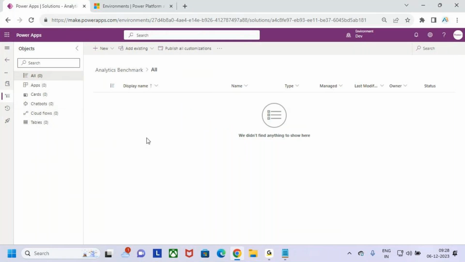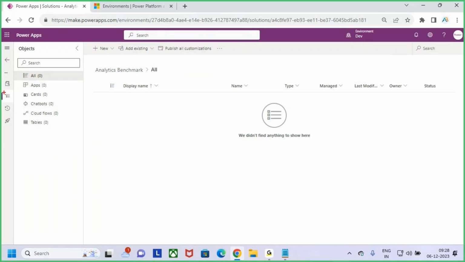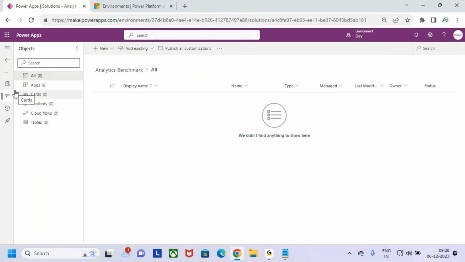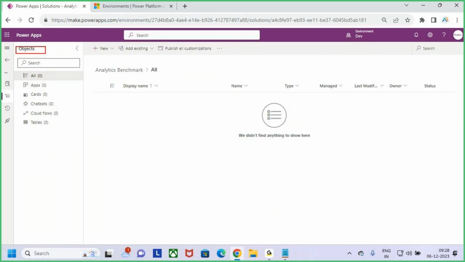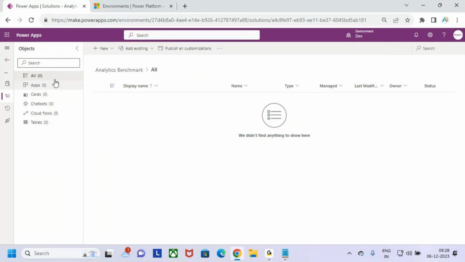Where you need to create the apps: within the solutions, it is recommended to create the apps. Once the solution is created, currently I'm in the objects. There is some left navigation. Objects is the most important. Objects is nothing but apps, flows, all these are called objects. Now see, this is the tab for objects. Here there are some options: all, apps, cards, chatbots, flows, tables. Now I want to create an app.